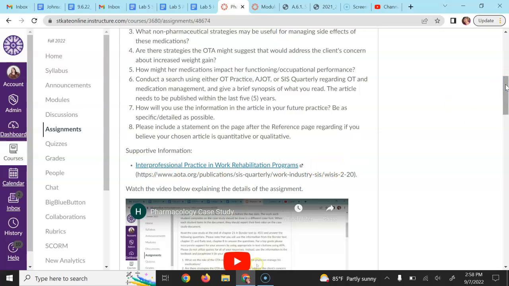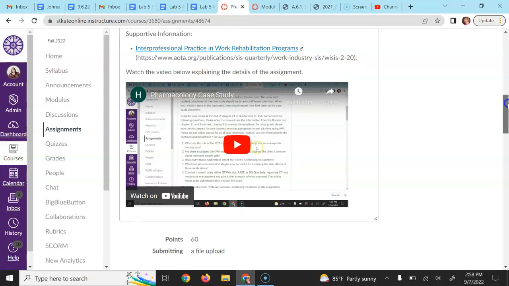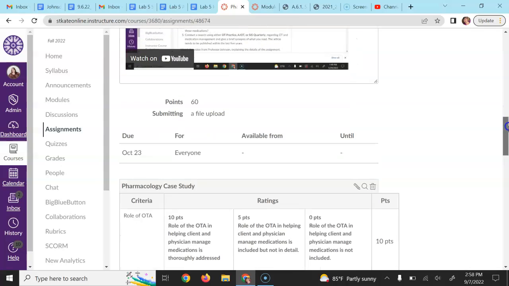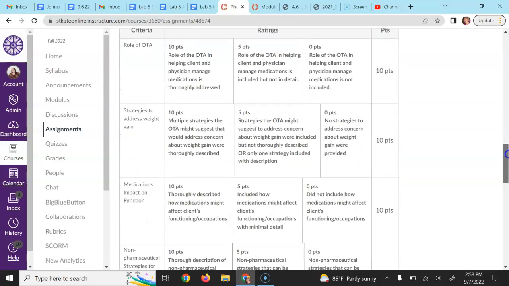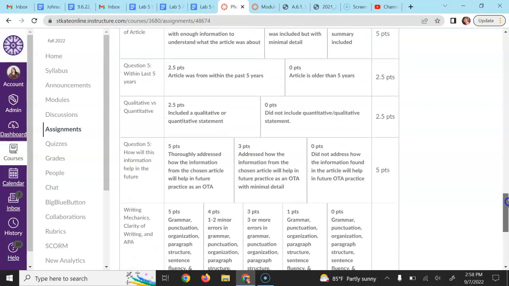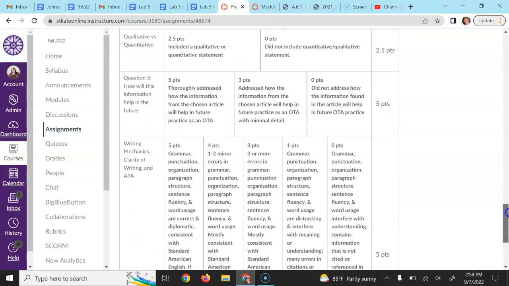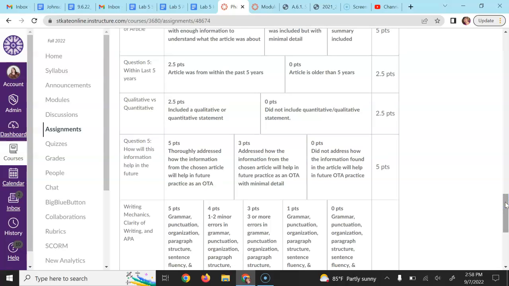And then, as always, with all of your assignments, in addition to reading the assignment description and watching the video, I would highly recommend that you go through and review the rubric, as that will give you a detailed idea of how the grading will occur. If you have any questions while you're completing the assignment, please do not hesitate to reach out.